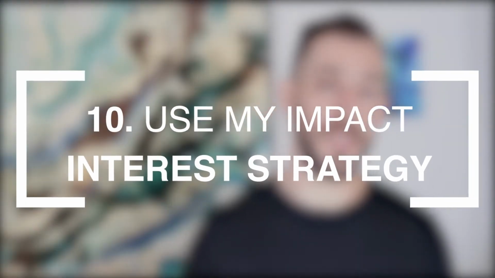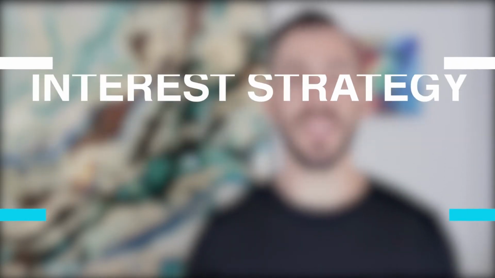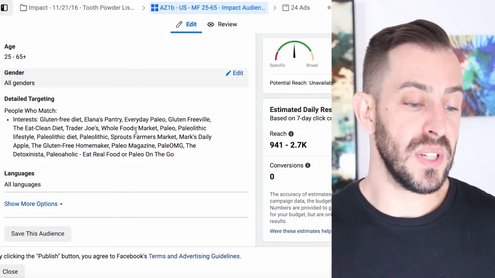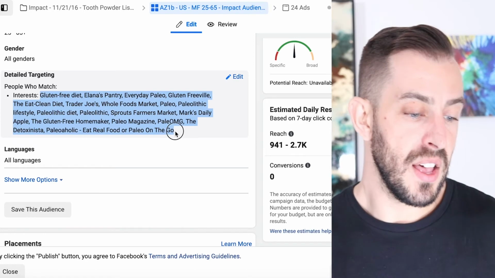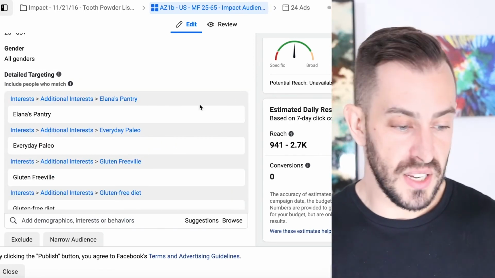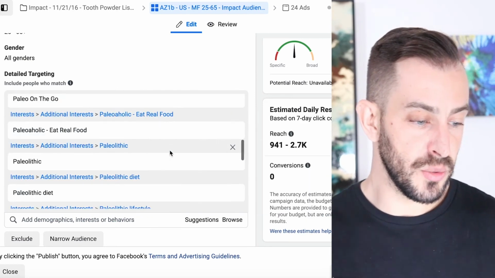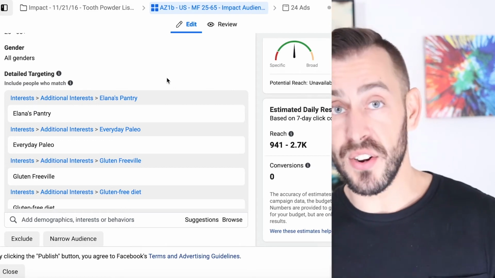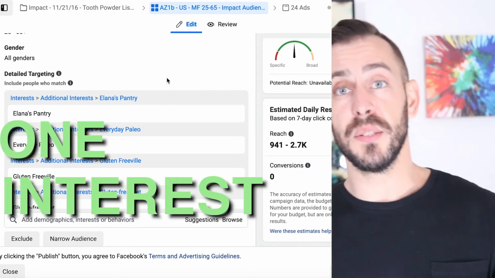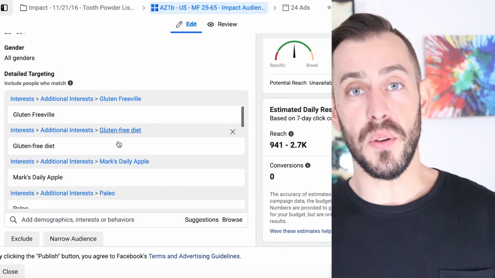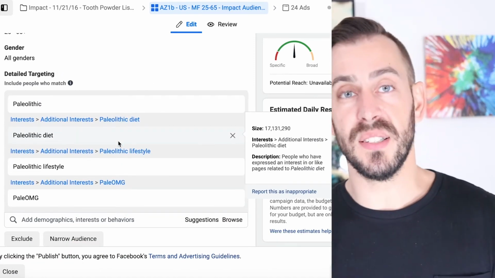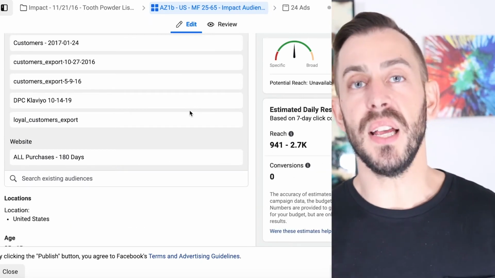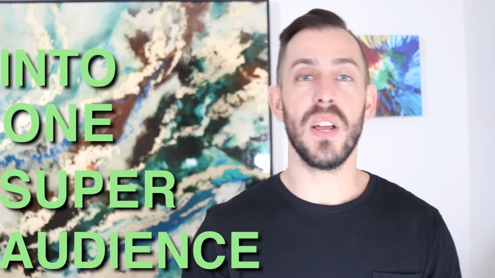Step 10 is to use my impact interest strategy. Impact interest strategy uses a stack of interests all combined together. Let's have a look. As you can see here, these are all the interests we use. But with this strategy, do you just throw all these interests in here? No. To get these, first we have to follow a testing protocol by taking all of these interests that you see here and then 10 to 20 other interests, and then testing those one interest per ad set. So that's the testing protocol. And then after testing all those interests, we only use the ones that actually generated purchases, and we put all those combined together into one super audience, which we call the impact audience.